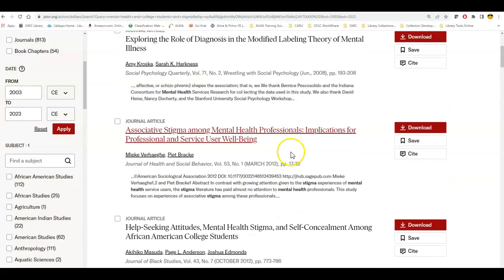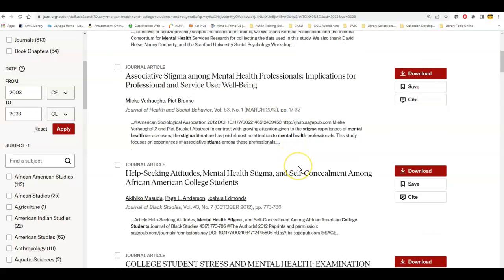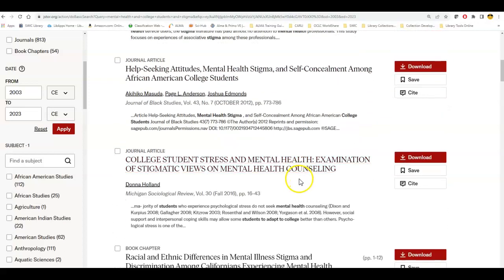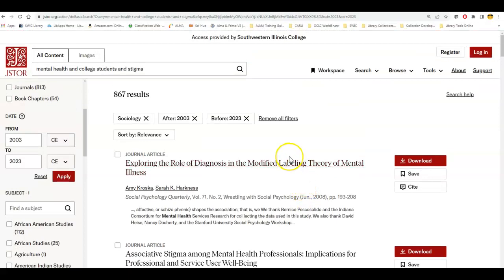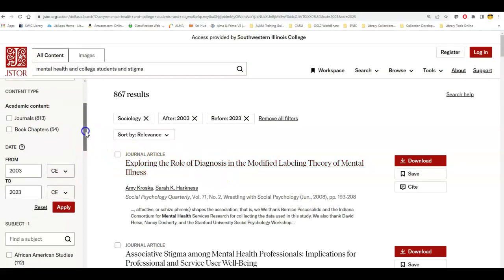So JSTOR is pretty basic, but it has a lot of history and a lot of good things that can help you. Just keep that in mind. It comes with the peer-reviewed. You're not going to see that label in here. It's actually just going to be a peer-reviewed database.